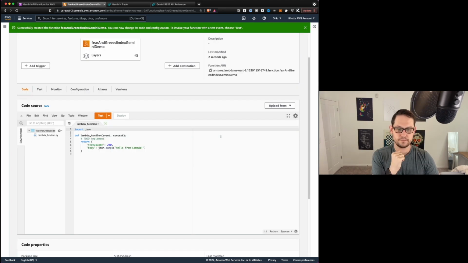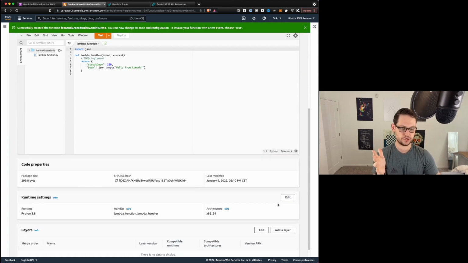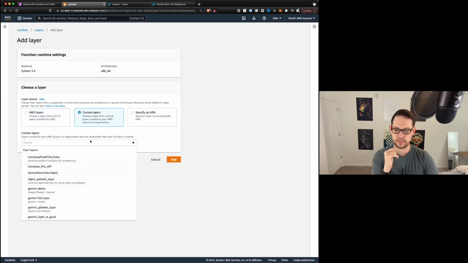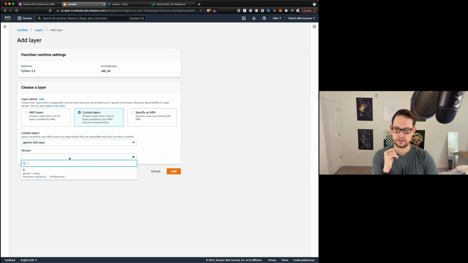And we'll just hit create function. So the first thing we're going to do when we create any function is scroll down to the bottom and hit add a layer down here. We're going to choose custom layers and give it the Gemini layer that we have downloaded previously, and we'll just add this.